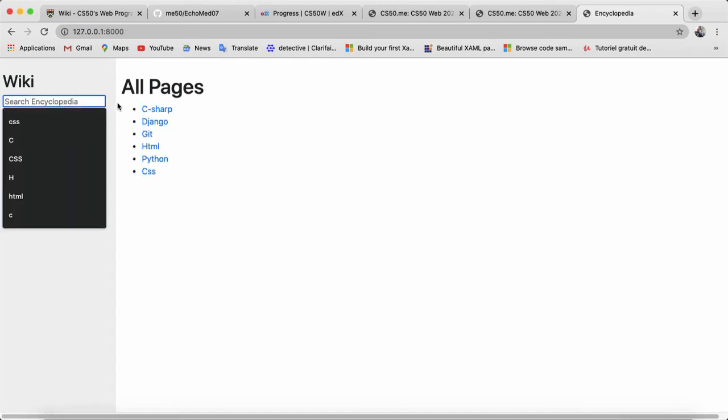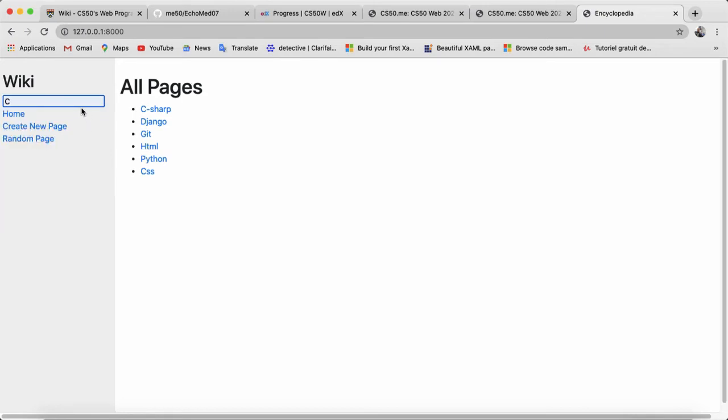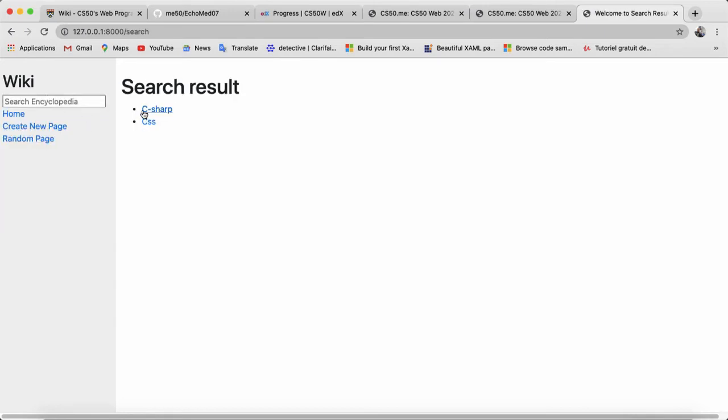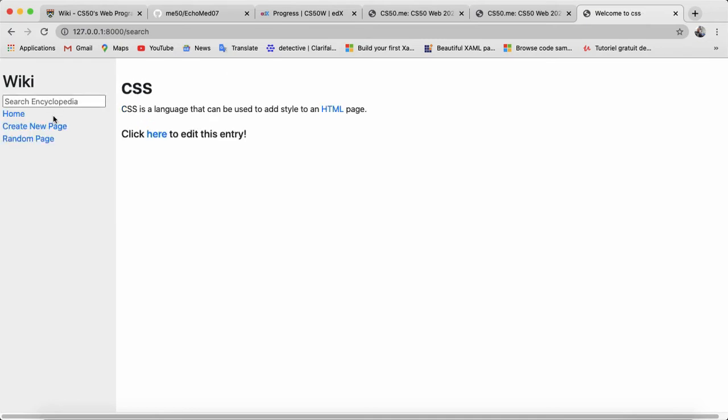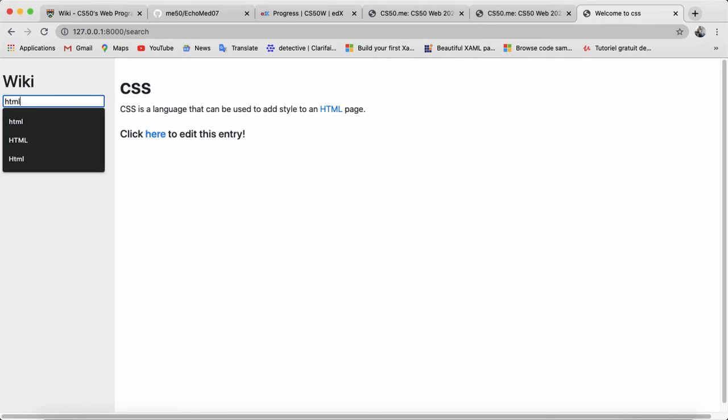Okay, now we have here a search bar. For example, when we type the letter C, it shows us the entries that have the letter C in their title. For example, here we have C# and CSS. But when we type CSS, it takes us directly to the CSS page, as you can see. When we type HTML, it takes us directly to the HTML page.